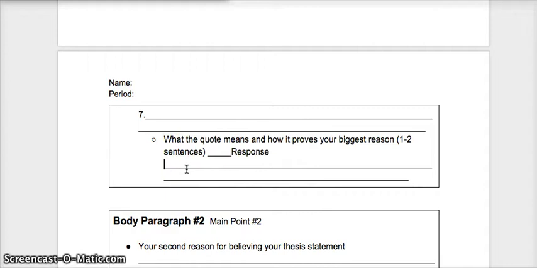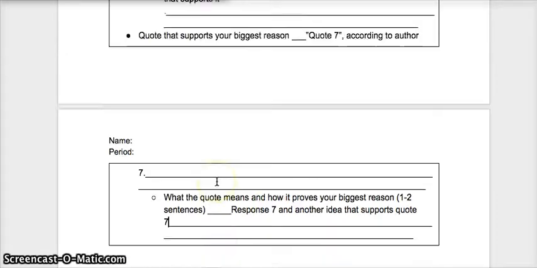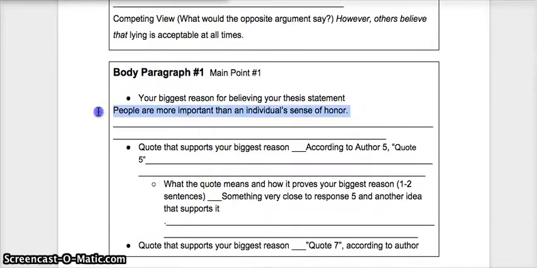Then we're going to have response 7 and another idea that supports quote 7. Because this is what's called the commentary. It explains what your quote means and how it proves your biggest reason. Make sure that your commentary, the bits that come after the quotes, prove this. If your quotes don't prove your biggest reason, you need different quotes. And if you can't explain how the quotes support your biggest reason, you need better commentary.